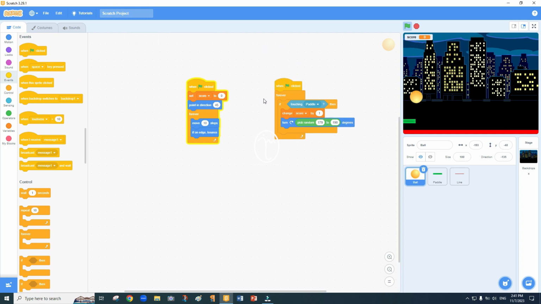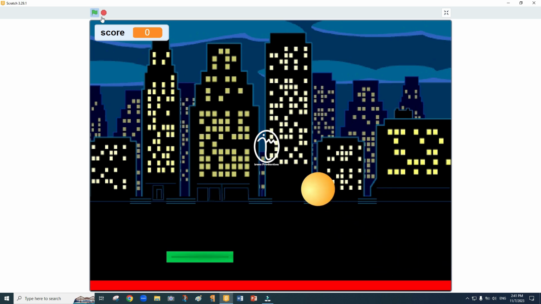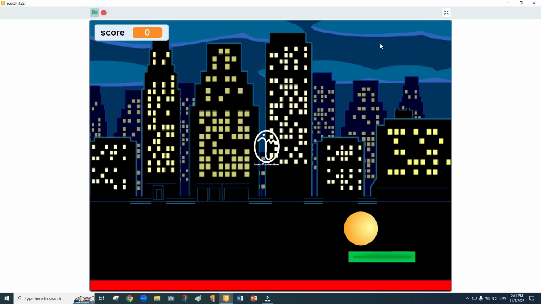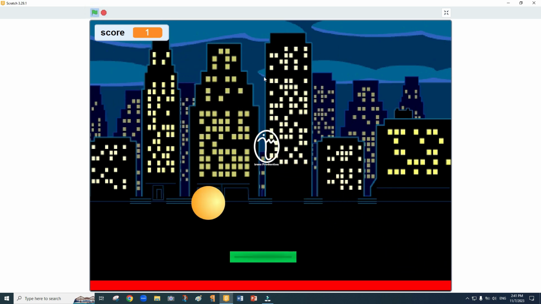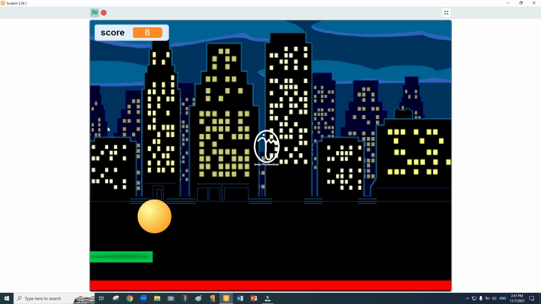And then we can test whether what we have done is correct. So once we click, we start the game. Yeah, you see, once it touches the paddle, it bounces back upward, and we have chosen pick random 179 degrees to 190 degrees.